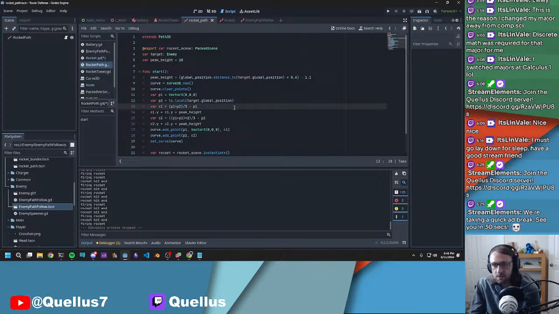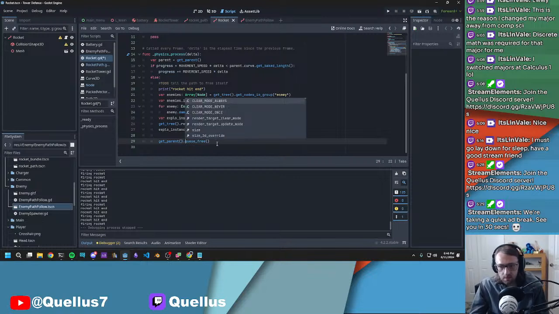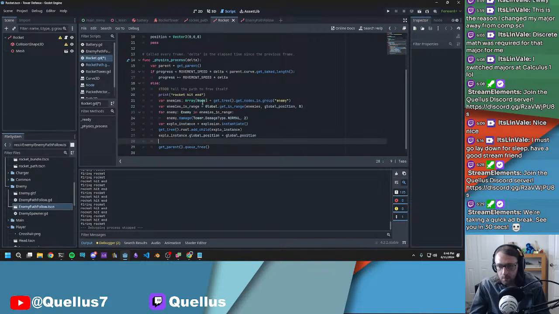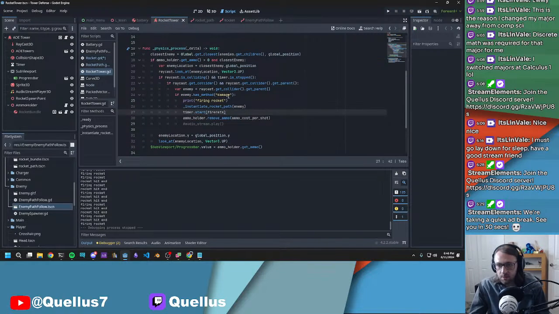So really what we need to do is, instead of calling Q free, we just do get parent dot Q free. And that's it. Let's remove this print. We don't need that anymore. Somewhere in here we have another print. This one. Let's get rid of that.